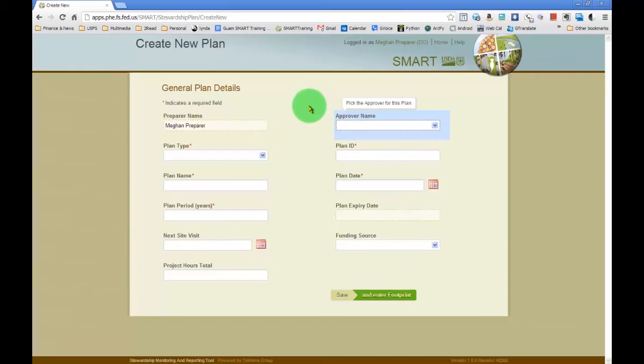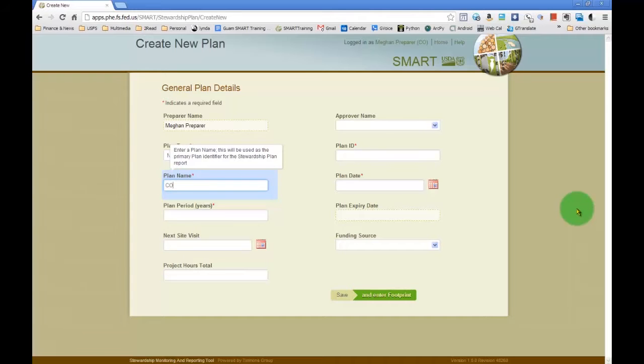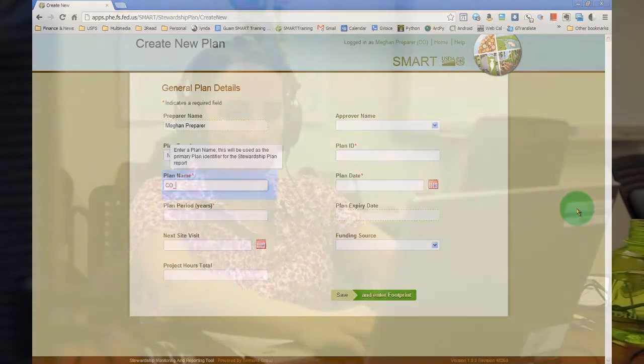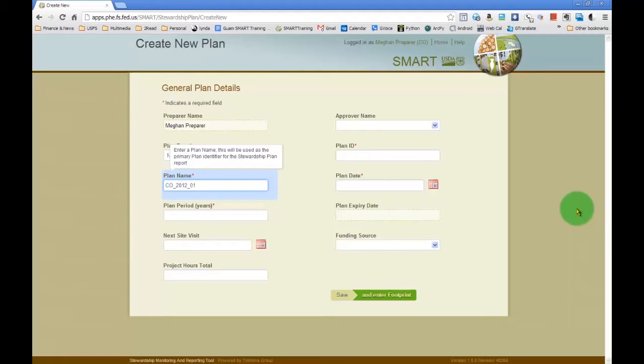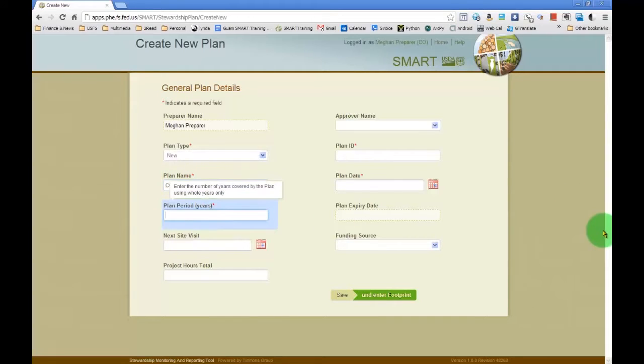So when we first set up a plan, we have to set up some general details about the plan. And I'm just going to sort of step through some of that. This is going to be a new plan, and I'm just going to give this a sort of brief name. Each state might have their own naming conventions for their plan. So I'm just going to call this Colorado 2012 number 1. This is going to be a plan that lasts 20 years. Remember, you only have to fill in the required fields, which are indicated with a red asterisk.